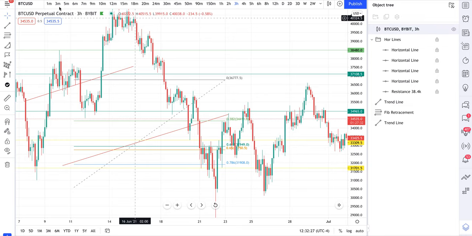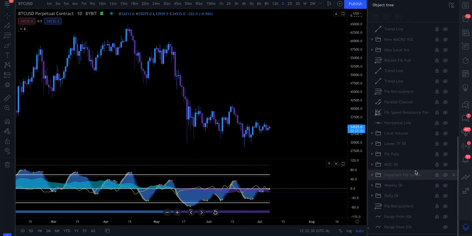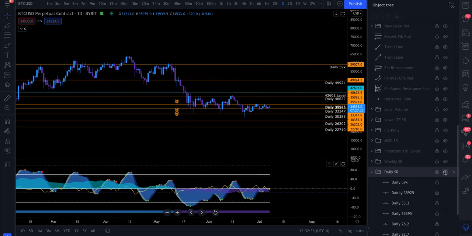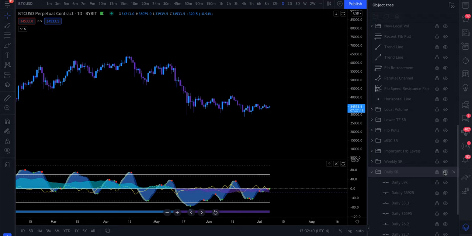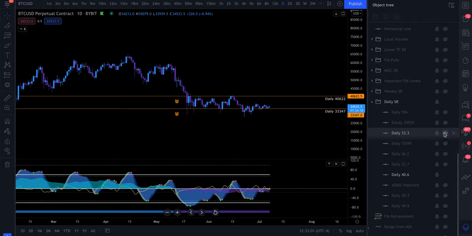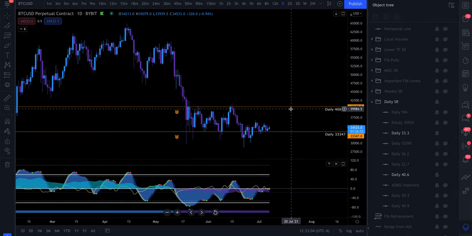Let's go back to my chart here. I have a folder here called Daily Support and Resistance. I can turn on all those daily levels at the same time, or I could turn them all off because they're in the same folder, and I've given them names here so I know which one they are. So for example, there's a daily support level at 26,200. I can turn only that one on. There's the daily level at about 40,000.6. I could turn that one on, and then I could turn on the daily support down here at 33.3. And so I could be dealing now with only these two lines, right?